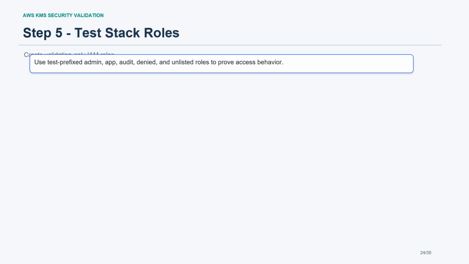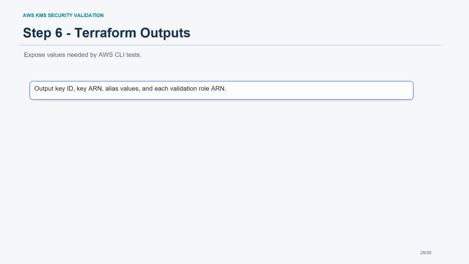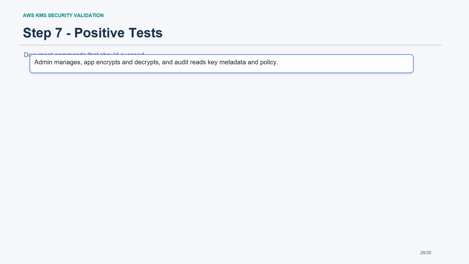The next important part is test stack roles. Once everything is created, you have to do a test, positive test and negative test as per the roles created. After that, it should give some outputs so that I can record that output for future reference. Next one is my positive test. I will tell how the positive test should happen. It should happen through Python script or through AWS CLI. That also I have to tell.